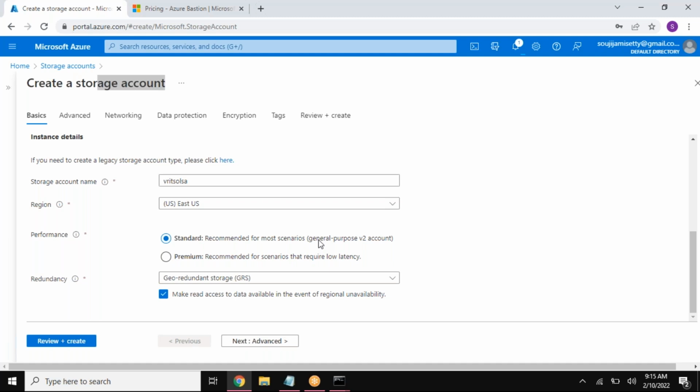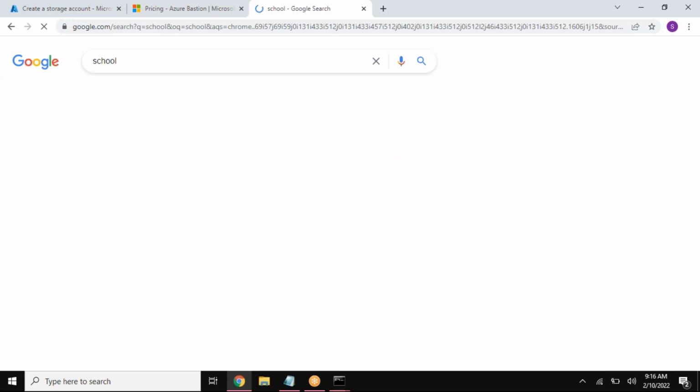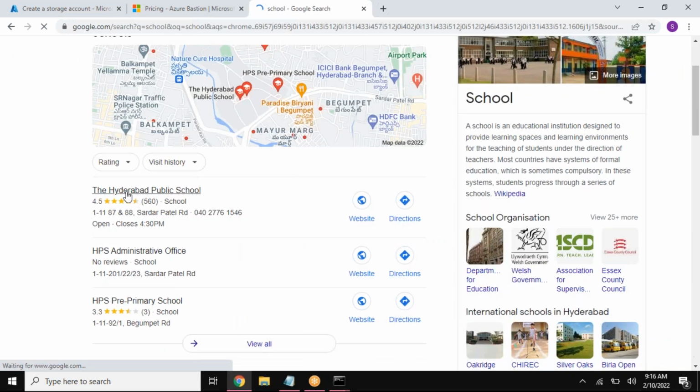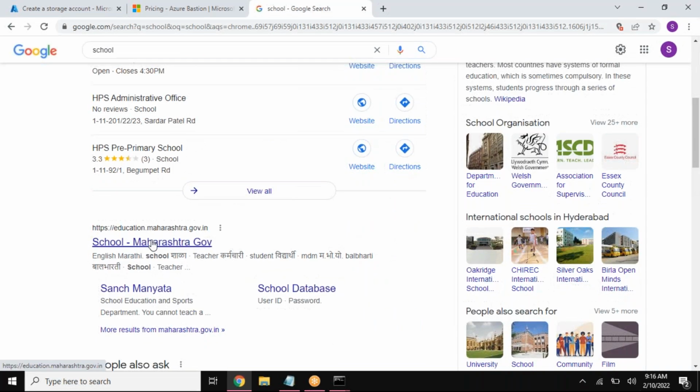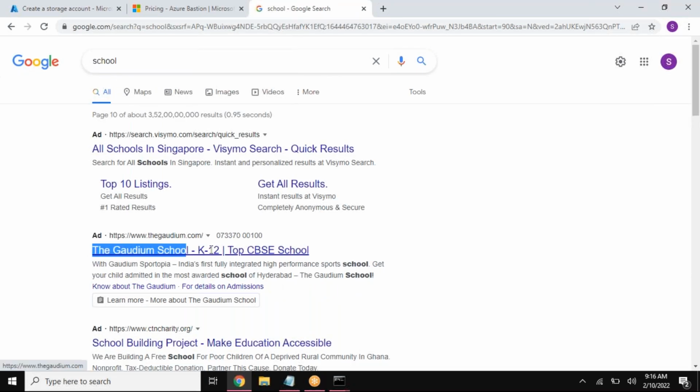But how much performance should you have? When you have multiple requests coming at the same point of time and you want yours to be first, think about when you go to Google and type something, for example, my school. When I hit enter, I can see Hyderabad Public School coming as the first one, or I can see my school Maharashtra government. Why is this coming first? Why can't the school name I see on the 10th page come on the first page?